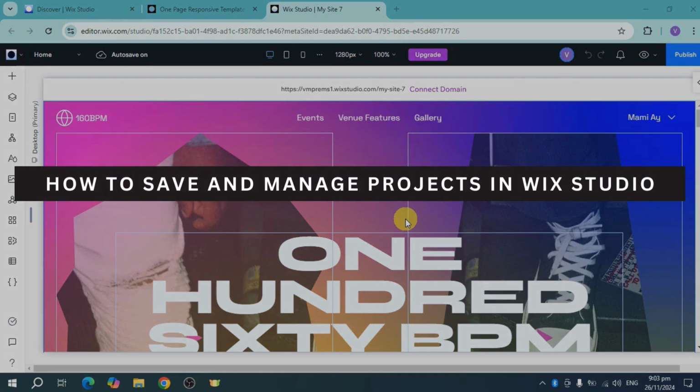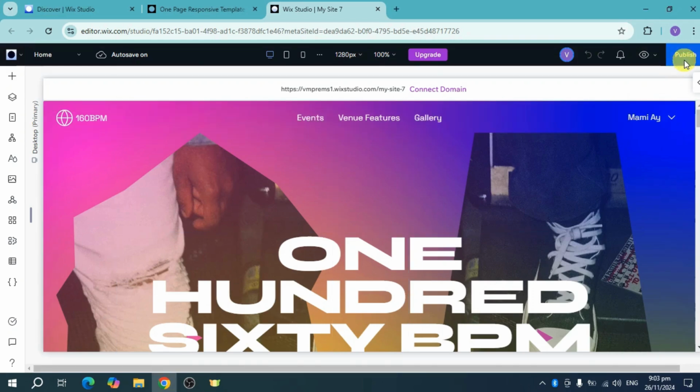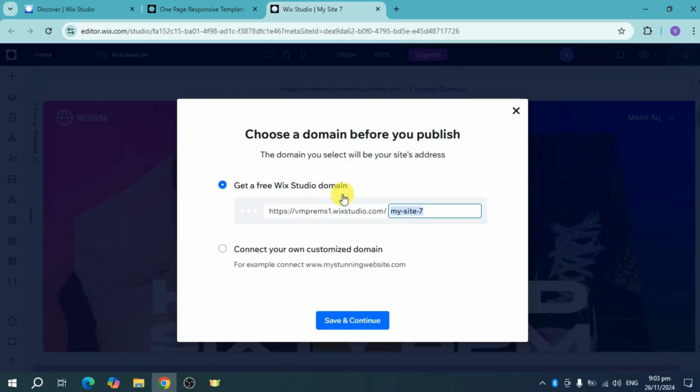How to save and manage projects in Wix Studio. So we have in here this website. What you can do in order to save it is to just click on this publish option right here. And then once you have published it, it can actually ask you for a free studio domain. So just head over and click on save and continue.